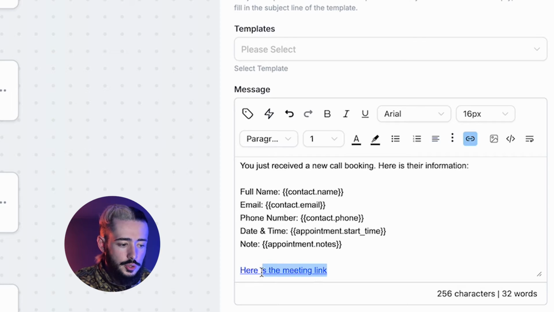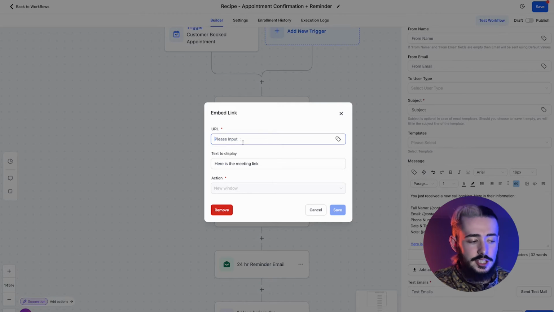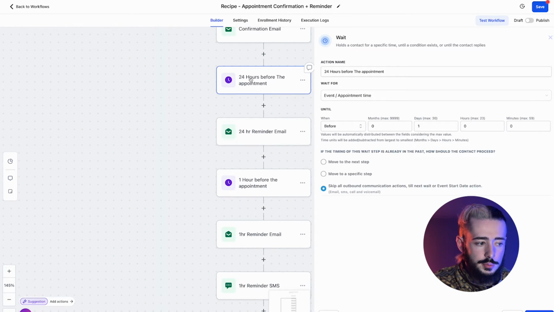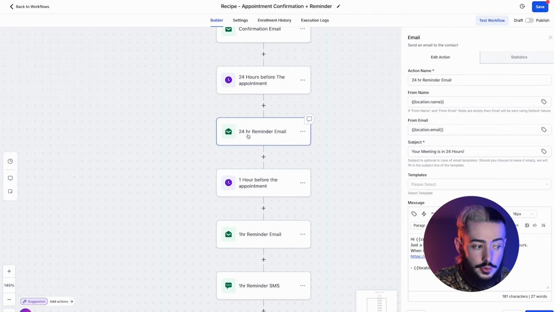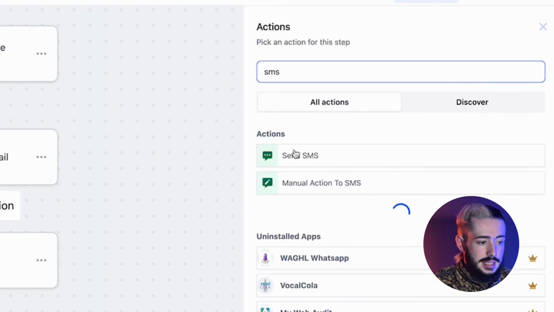So right here, what you can do is you can select this. You can click on this little link button, and this right here is where you would include that Zoom link right there. Everything else is then already set up for you, so you have 24 hours before the appointment. We will then send another email, and if we would like, we can also click on this little plus and we can send them an SMS.